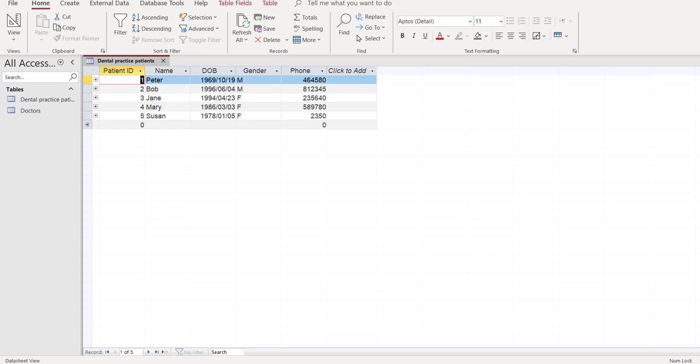As we said, we can capture our data manually, as I've done here and in previous videos, but when we have relational tables, like I have over here at the moment with the two, then we want to be able to capture the information once, and we'd want to use a form, which is a lot easier. Alright, so I'm going to use this table, dental practice patients, just for demonstration purposes.